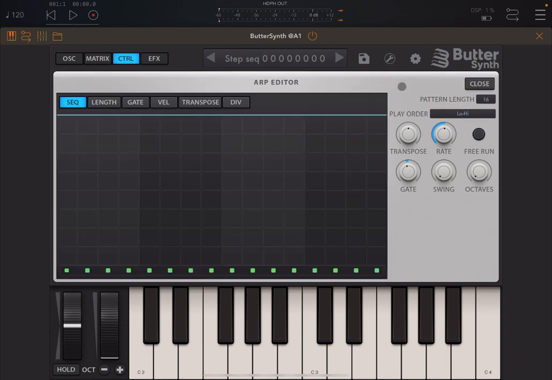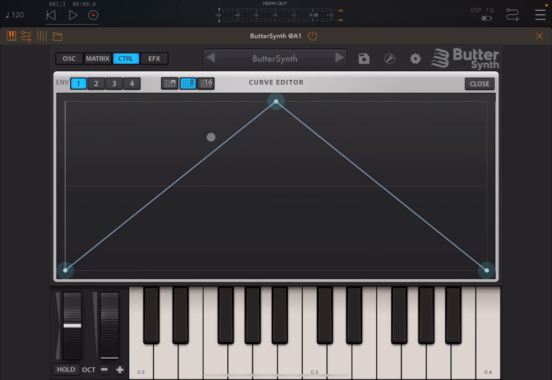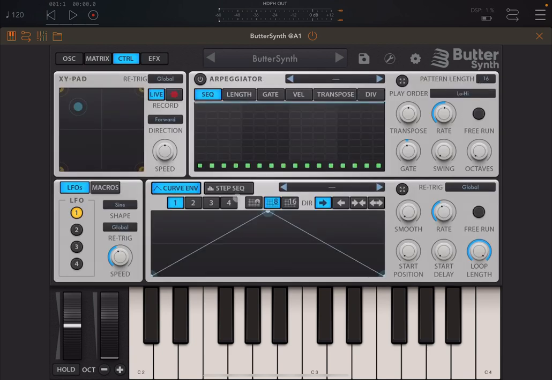If you click on this icon here, you can actually zoom in for better detailing. And then, of course, you can click on close. You can change the pattern length here as well, which is 16th. And then here you have selection for your LFO, the shape, the triggering option, the speed, and you also have four macro dials, really nice. And then here you have your curve envelope, which you can use to replace the traditional envelope. Again, you can zoom out and define your own curve envelope, and I will show that in another tutorial.